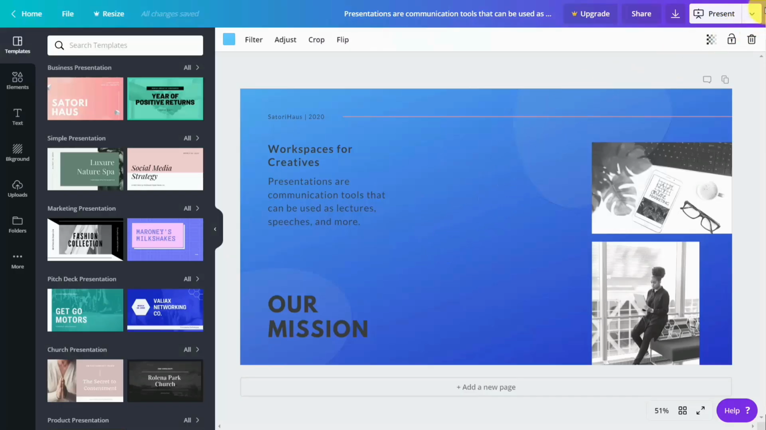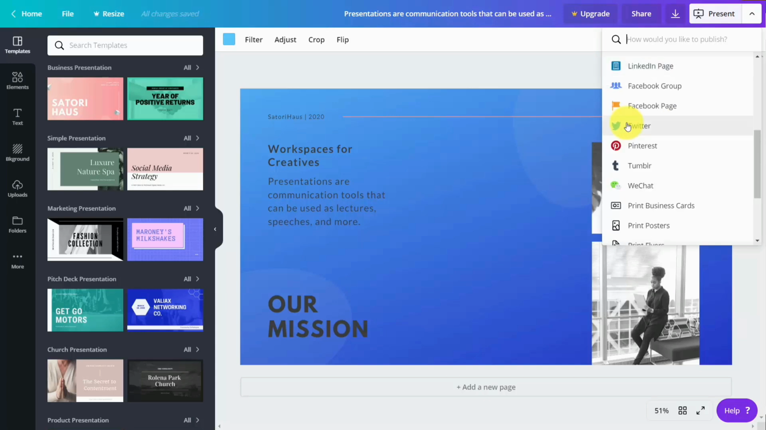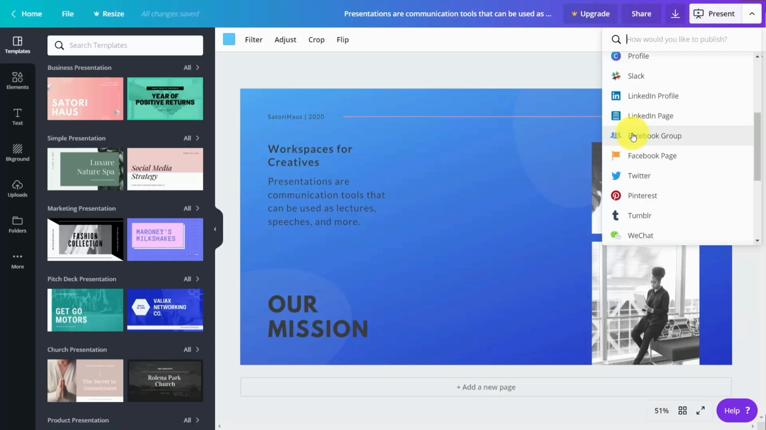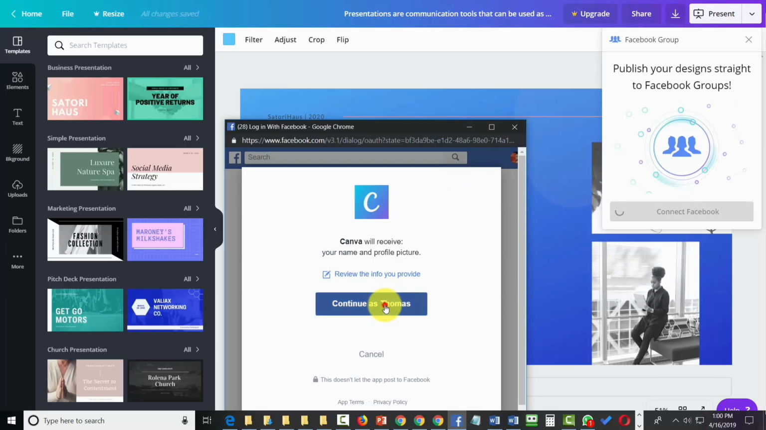We can also output to Facebook. For example, if we find our Facebook page or our Facebook group, what we're going to do is we're going to click on Facebook group. We're going to connect our Facebook account. We're going to give Canva access to our Facebook account.